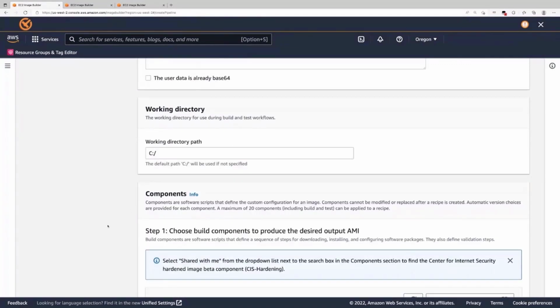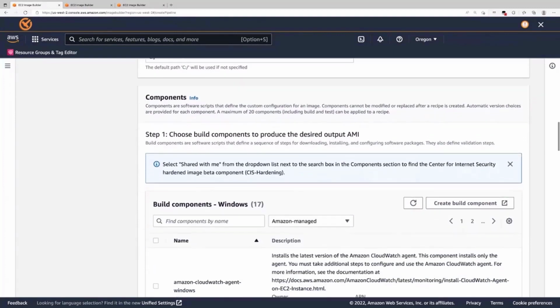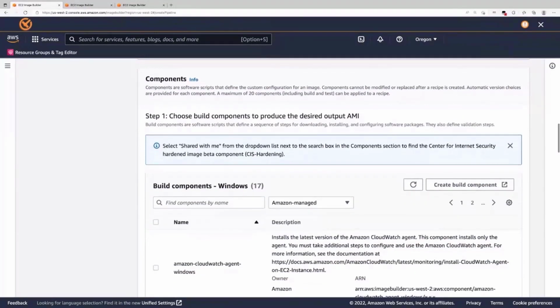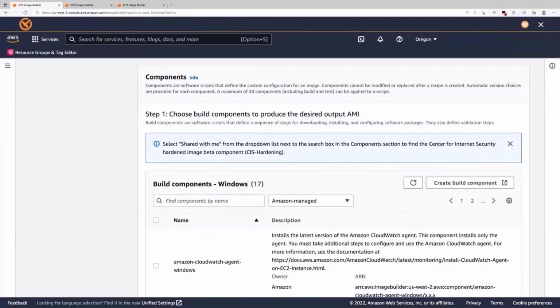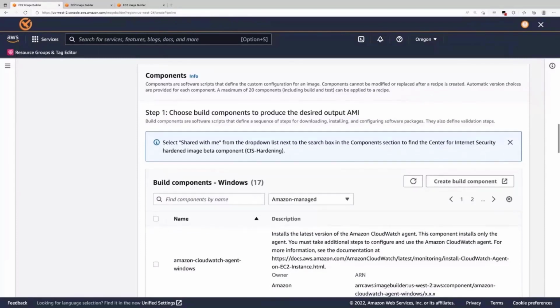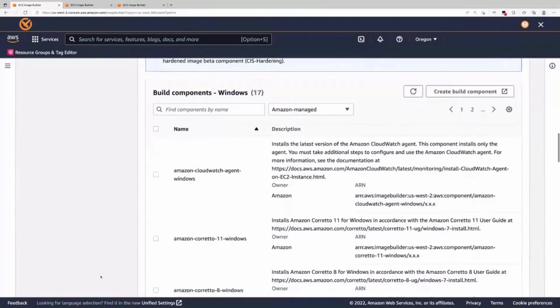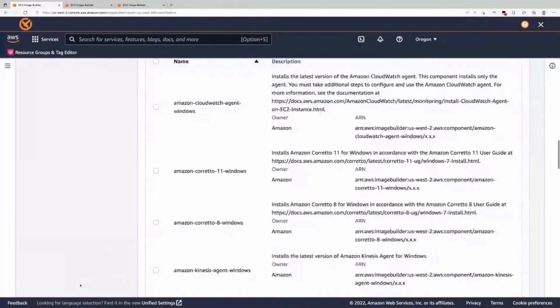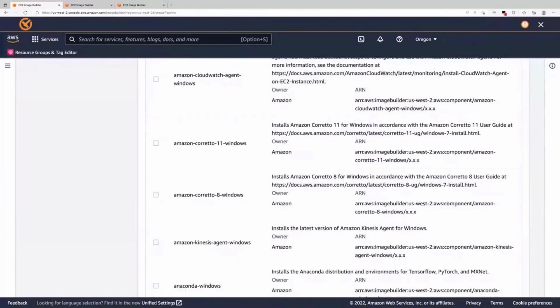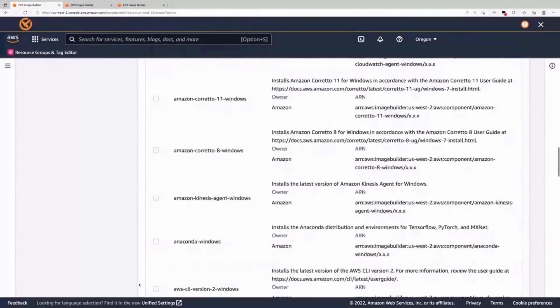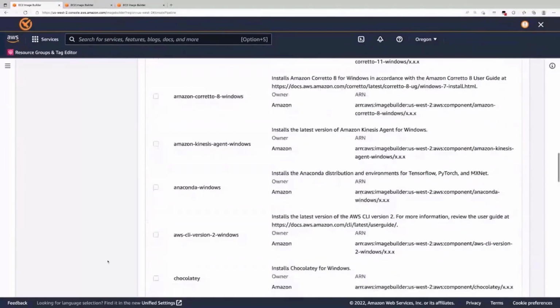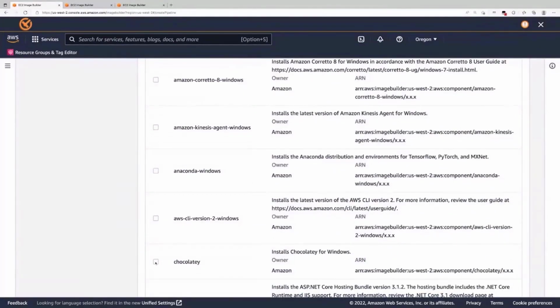So once we are done updating the working directory, let's go to the components section. Components are nothing but a YAML script where you specify the different actions you want to take or the software you want to install on your instance, on your AMI. As you can see, there are a bunch of components like CloudWatch Agent. You can install any Corretto versions, Kinesis Agent, Anaconda. So all these are a pretty big list of components you can install on your AMI. For now, I'll select Chocolatey.